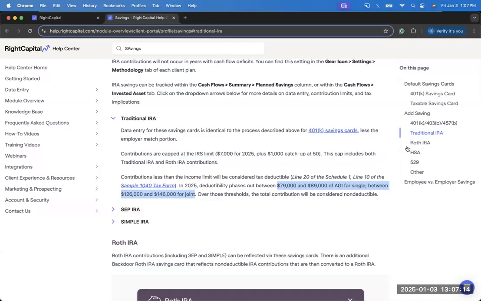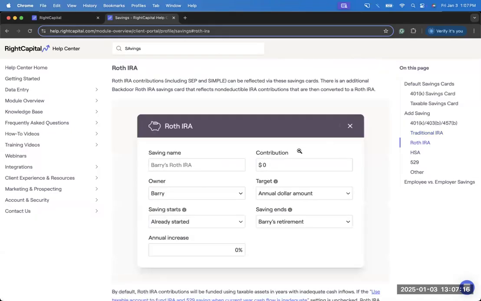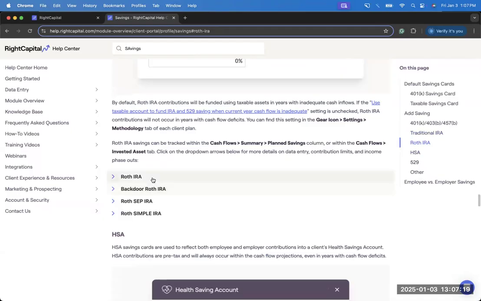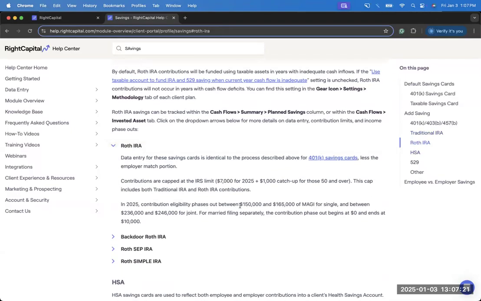In a similar vein, when it comes to Roth IRAs, there was an increase to the income limits that allow clients to be eligible to make those contributions. So once again, you can find those increased limits here, both for single filers and those who are married filing jointly. So you can find those increased values in this article. So, in summary, this article is a great resource for you if you have any questions about any of the new values for 2025 as it relates to savings, contribution limits, income phase outs, and more.